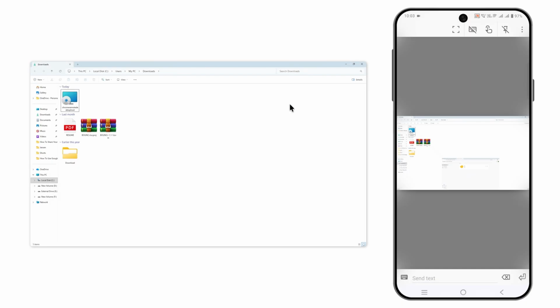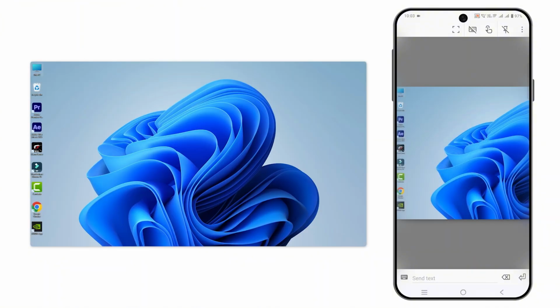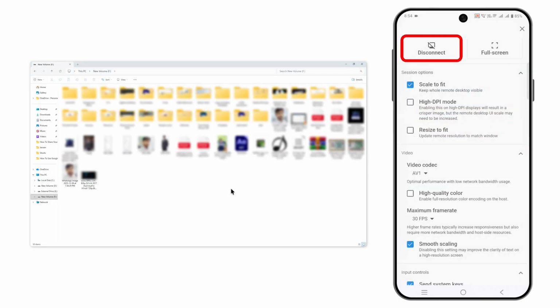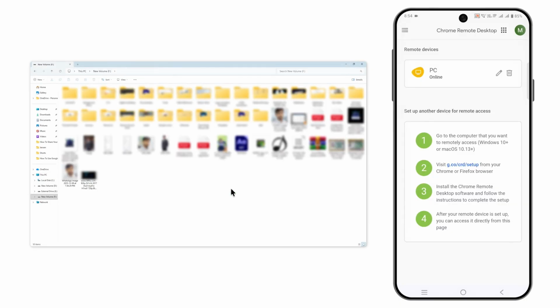You can now remotely control your computer from your phone, open files, run applications, and perform other tasks. When you're finished, tap the Disconnect button to end the remote session. And that's it.